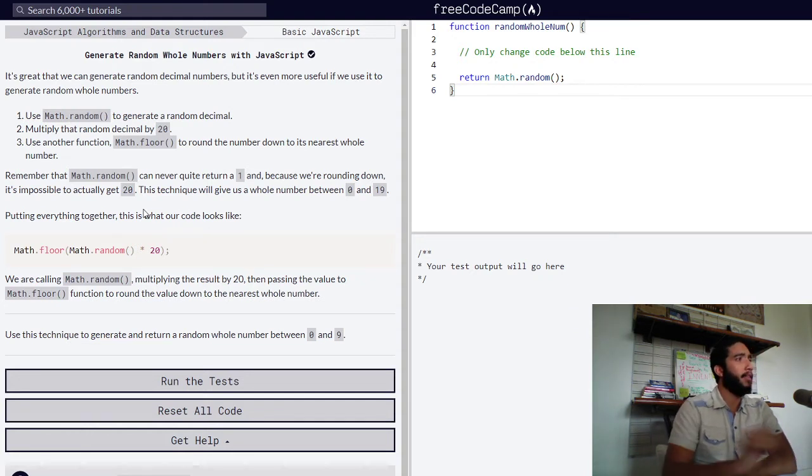Putting everything together, this is what our code should look like. Call the Math.floor function, and inside the parentheses, include the Math.random function times your number of choice. In this case, it was the number 20. They're explaining what they've done right below. We are calling Math.random, multiplying the result by 20, then passing the value to the Math.floor function to round the value down to the nearest whole number. So this is what's going on right here.